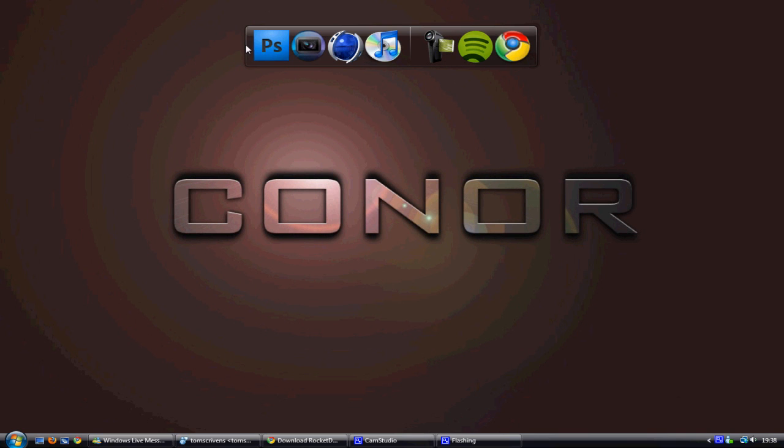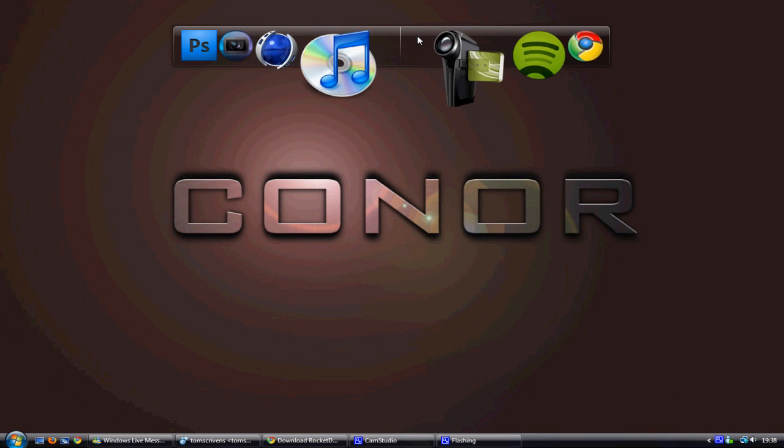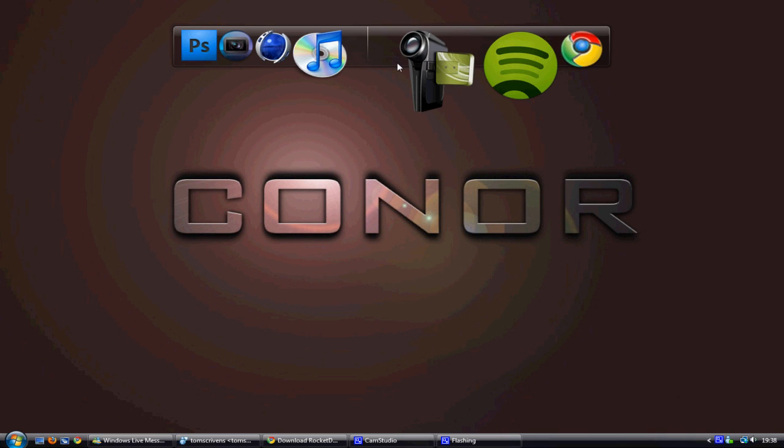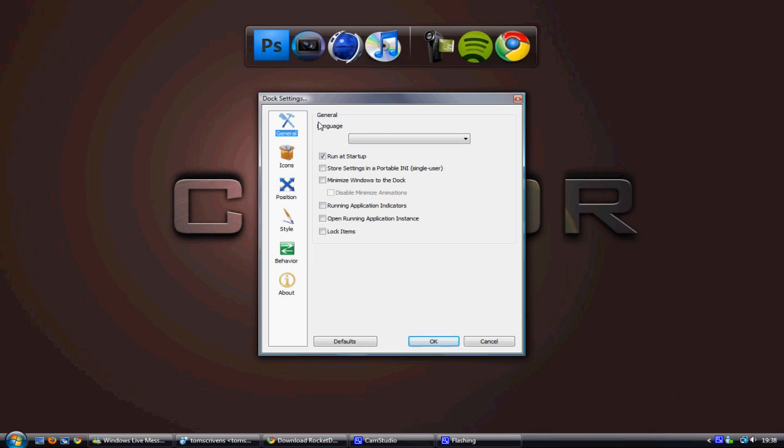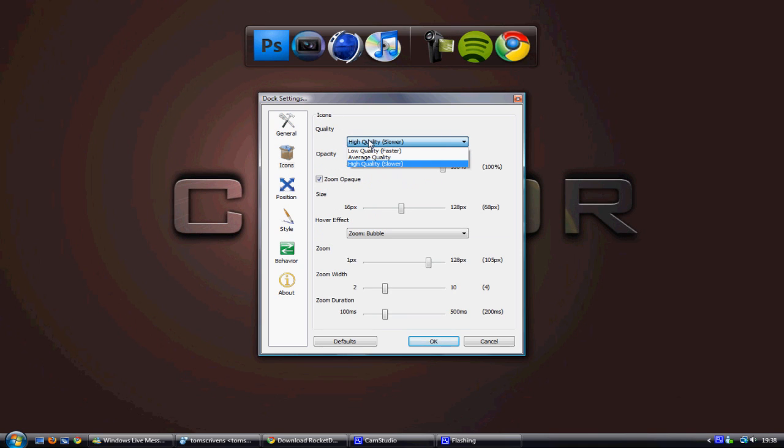Maybe to get these settings that I use, right click, dock settings. You can just kind of have a look at these here. Icons, I've got on high quality. I've got the opacity on 100. I've got the zoom opaque setting at 68 pixels. And when you hover over it, I've given it a zoom bubble effect. There's only four to choose from, one of them's none. And I've made the zoom quite high.